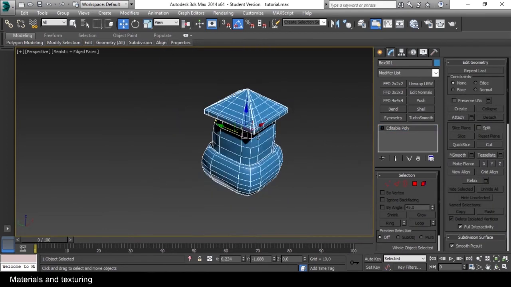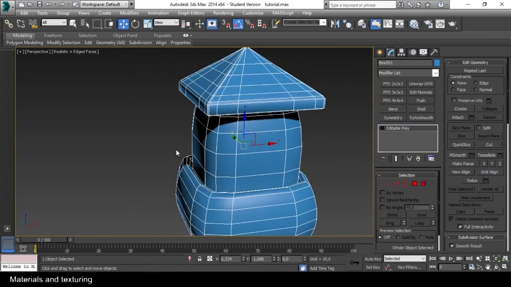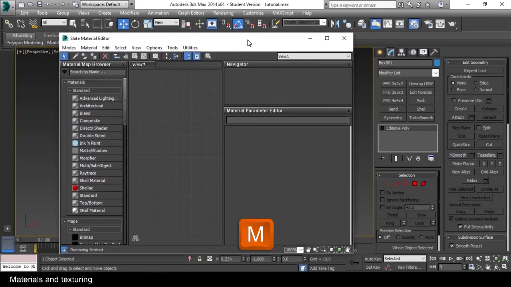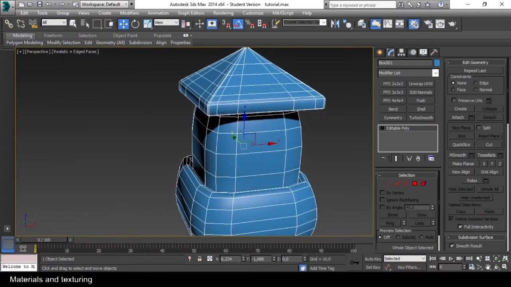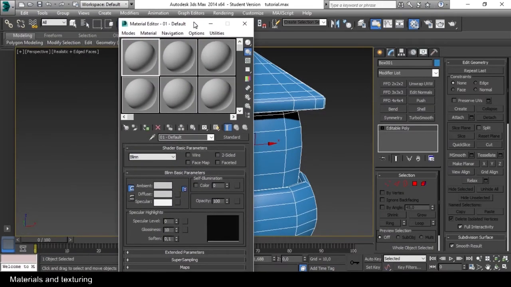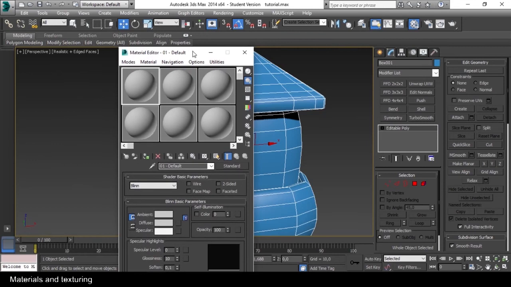I'll assign 3 textures to this object. I'll create a multi-material. Hit the M key to open the material editor. Switch to the compact mode under the Modes menu. We see 6 empty material slots in this view.